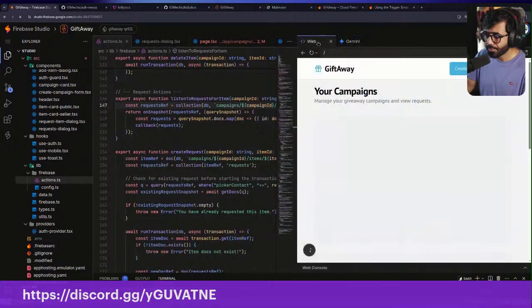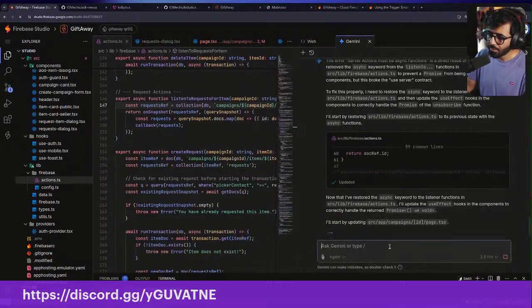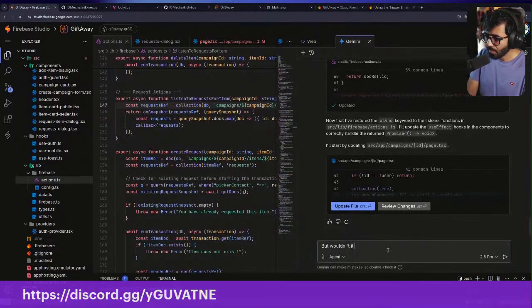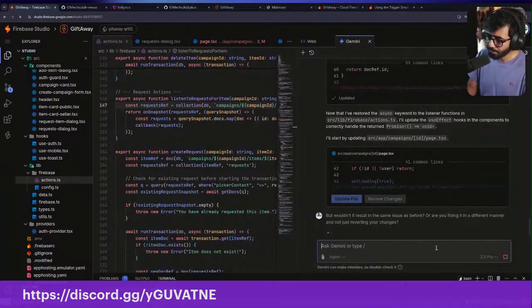Yeah, now we would have the same issue. But wouldn't it result in the same issue as before? Let's see. Or are you fixing it in a different manner and not just reverting your changes? Let's see.